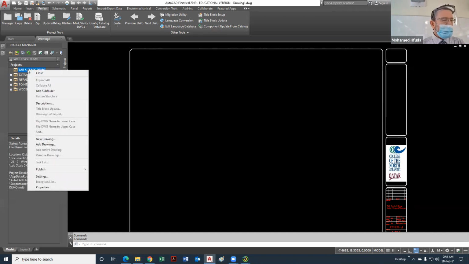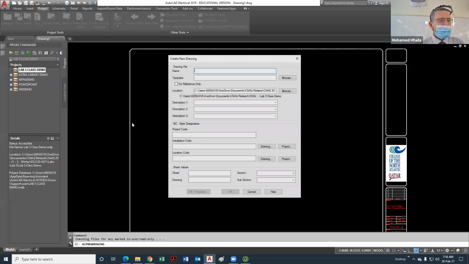All right, now I want to say right click and then new drawing. Right click on the project name that you have created. And you're going to say new drawing, right click, new drawing. Now let's call it lab 5 schematics, schematic diagrams. I think there's a particular name that is called for in the instructions, right? Actually, it's not just schematics, it's schematic and one line, but let's call it schematic diagrams.